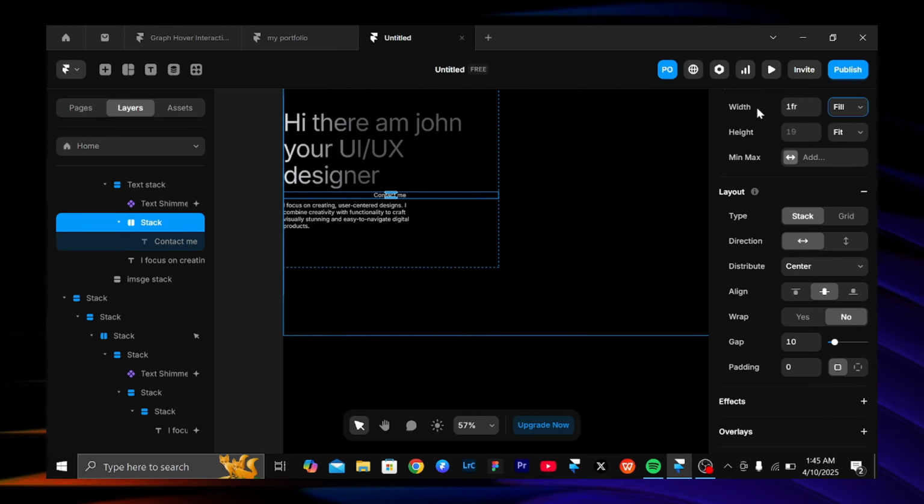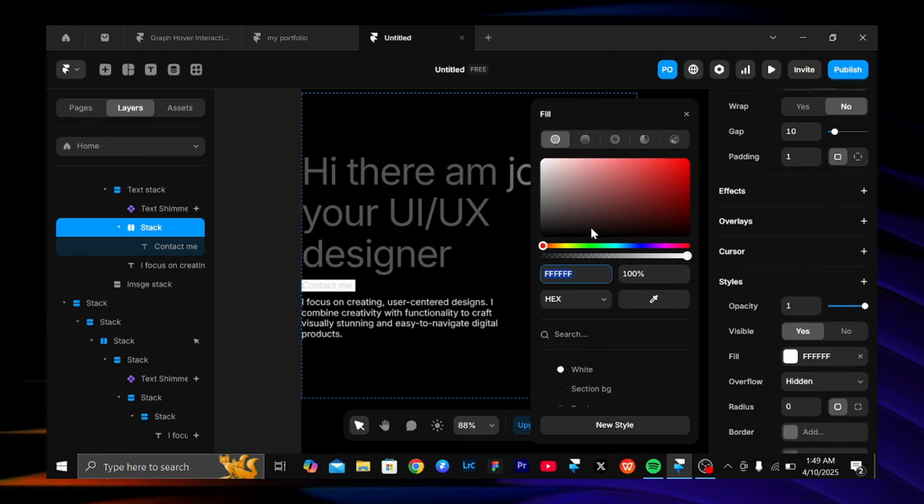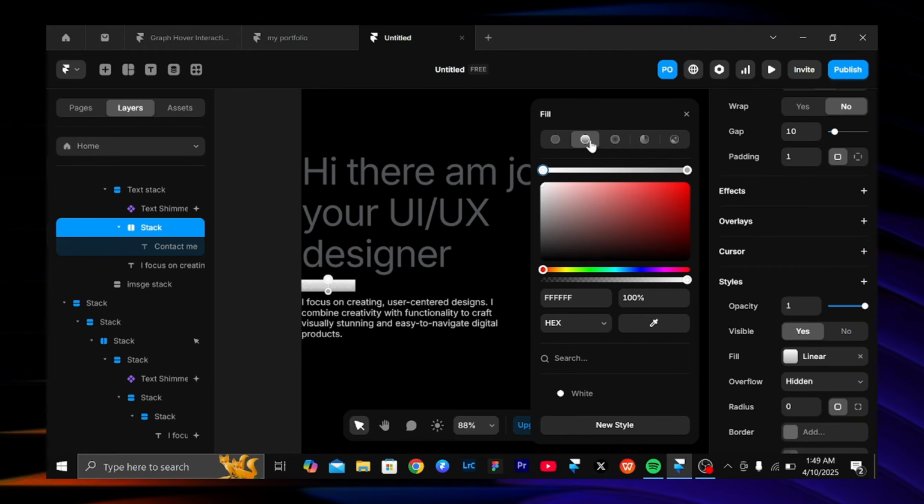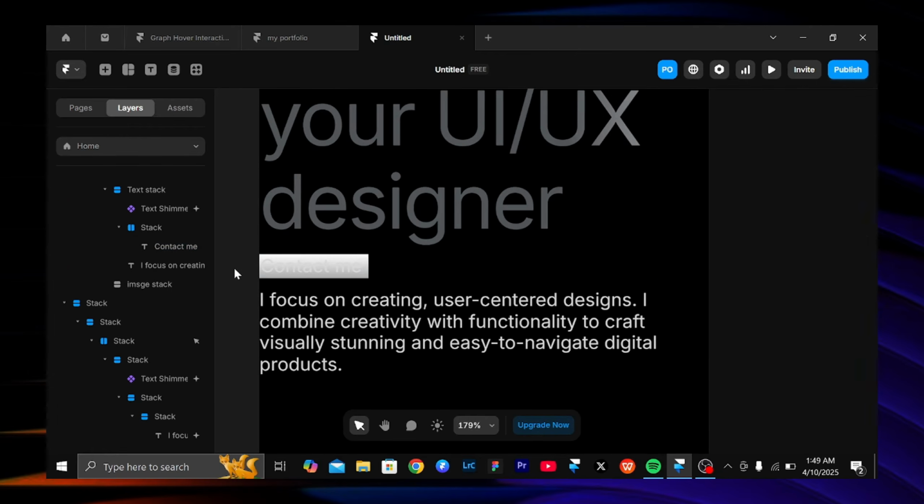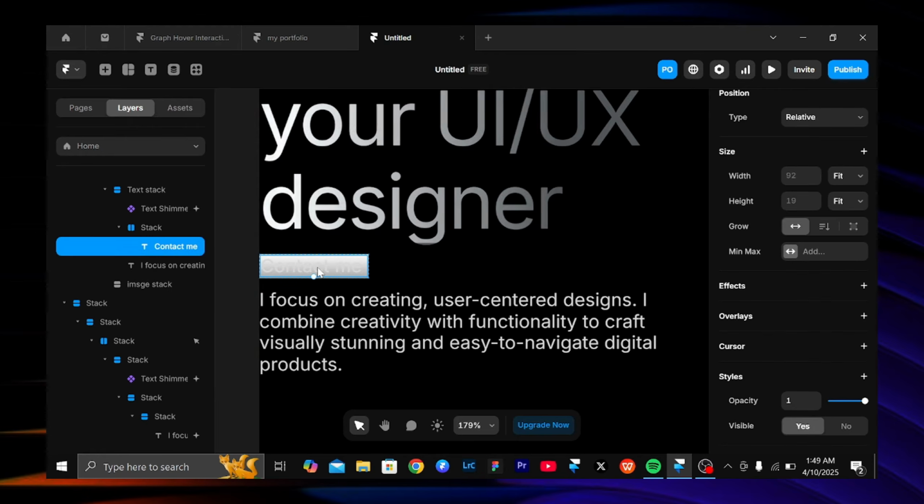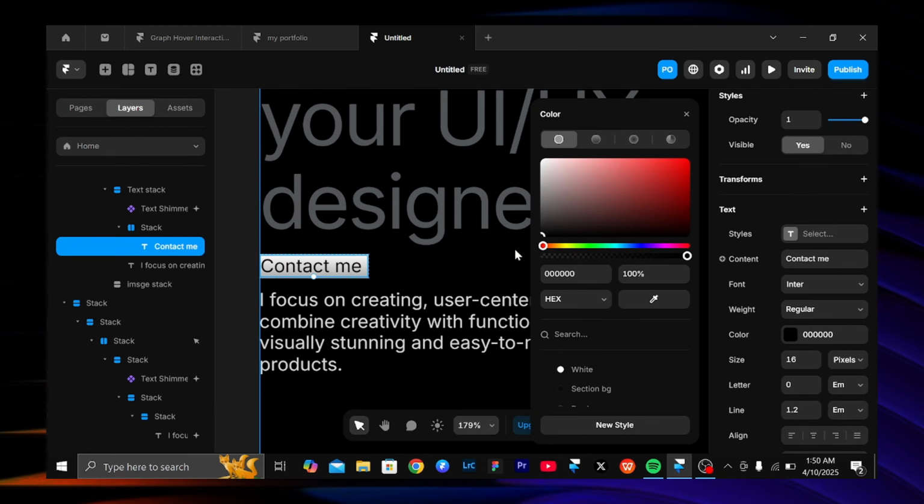The next thing we're going to be doing here is to turn the width of this text to fit content, because we don't want a button that will fill the whole width of the text stack. It won't make sense that way. So let's add a fill to our text to create the background of the button. I'll be going over to gradient because I want it to be of 2 colors, which is just this simple black and white mixture. I'm not going to touch anything because this is how I want it to be. Our text is not visible, so change the color of the text to a darker one.